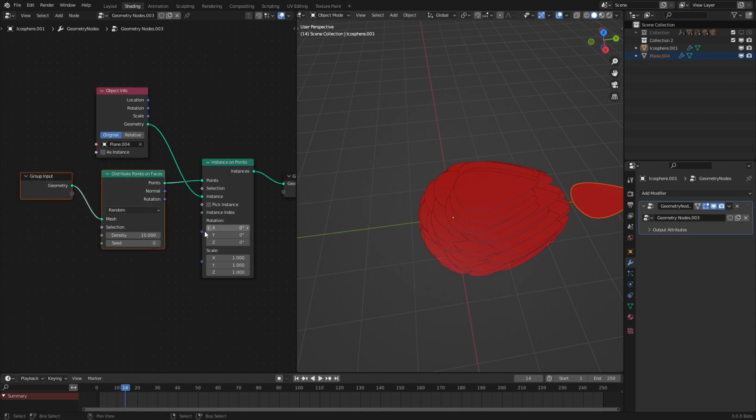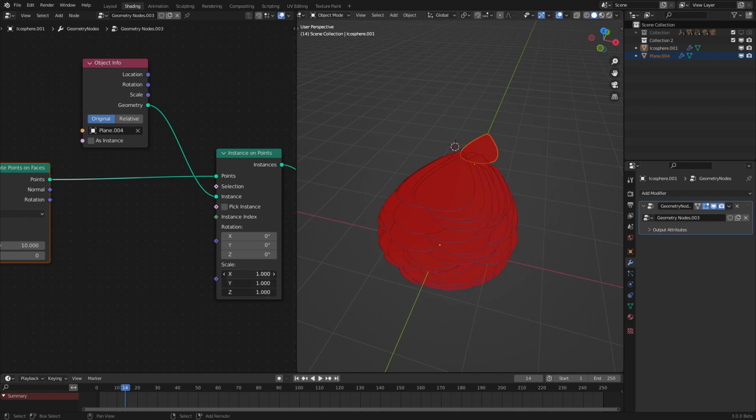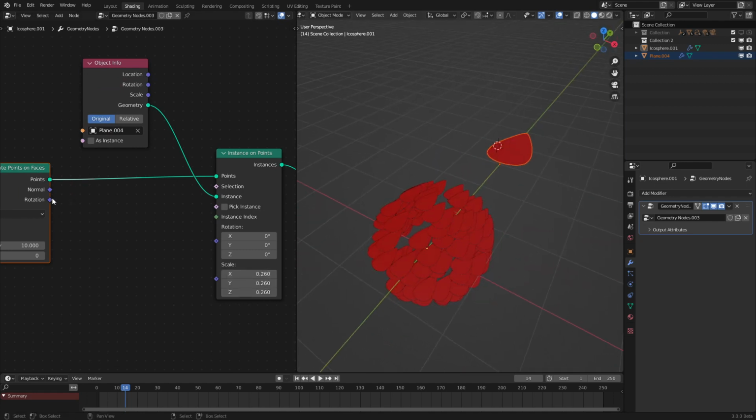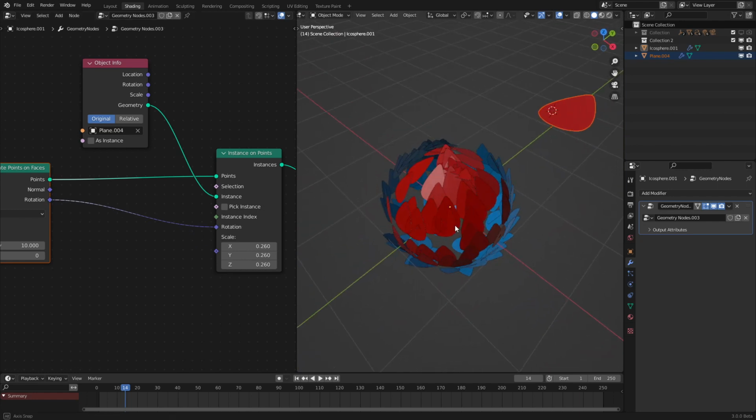And as we can see, it is instancing. But the scale is wrong and the rotation is wrong. So let's turn the scale down a bit so that we could see what's going on. And let's add the rotation output of the distribute points on faces node into the rotation input of the instance on points node. As we can see, it is working.